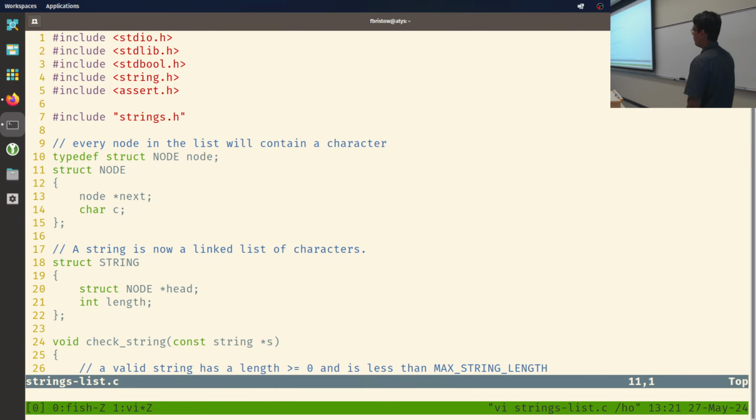For now, when we're building up linked structures, we have to build a linked structure for that specific type. So if I want to build an integer linked list, I need to build an integer linked list and an integer node. If I want to build a character linked list, I have to build a character node. If I want to build a string linked list, I have to build a string node.